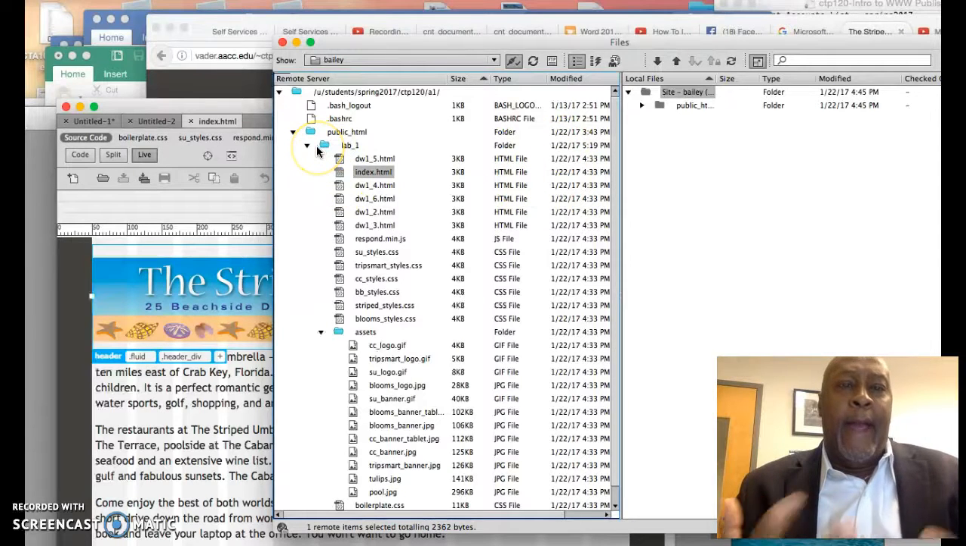Also, while I have your attention, you should look at the way my folders are labeled. You see I have public underscore HTML, and then inside there I have all of my lab one folder files. The asset folder also contains your images. Your images will not show up unless you have the assets folder inside there.